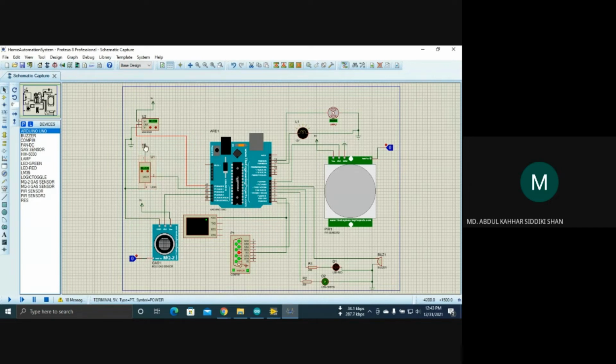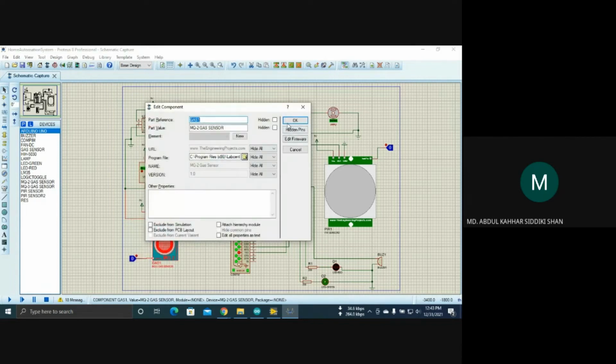Its pin 1 is connected with 5 volt and pin 2 is connected with A1 of Arduino, and pin 3 is connected with ground. After that, I have used the MQ2 gas sensor. Its ground pin is connected with ground and output pin is connected with A3 of Arduino, and VCC is connected with 5 volt. Here I have used a logic toggle, and this is the directory of our gas sensor.